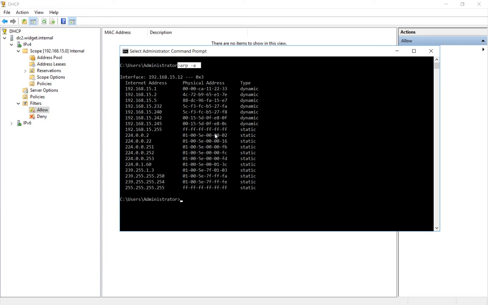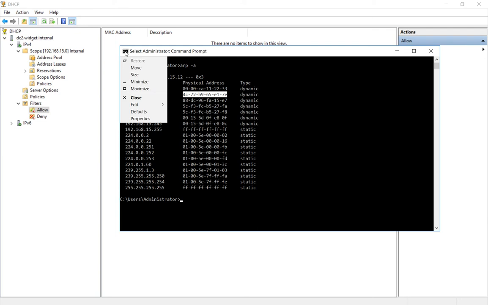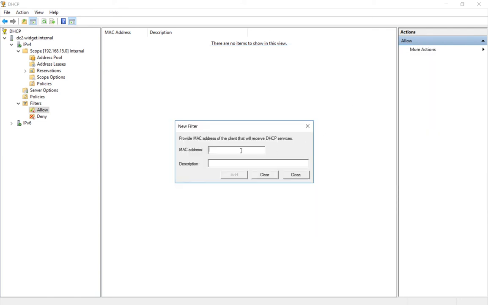So let's go ahead and take computer IP address 192.168.15.2, and copy our MAC address, which is our physical address burned into the network card. We'll paste that in, and we'll say that it's my PC. We'll click add, and that for sure will be allowed.